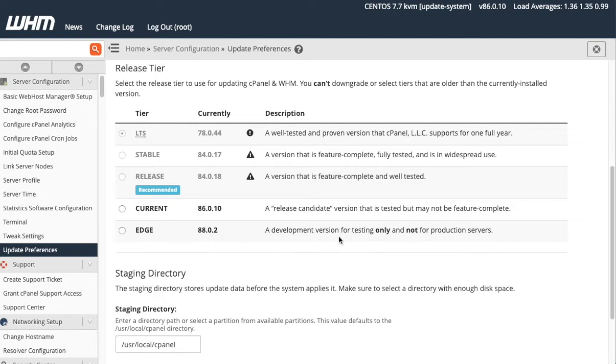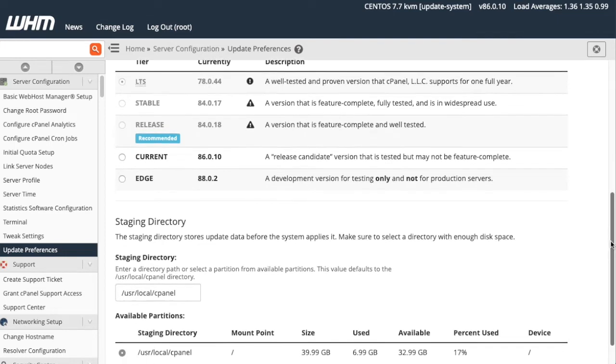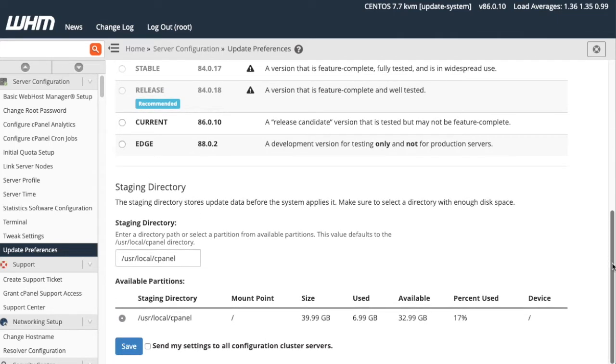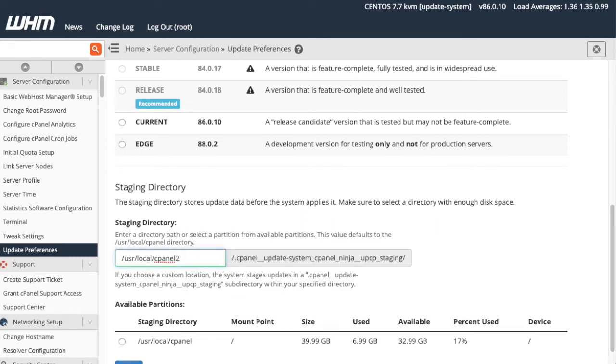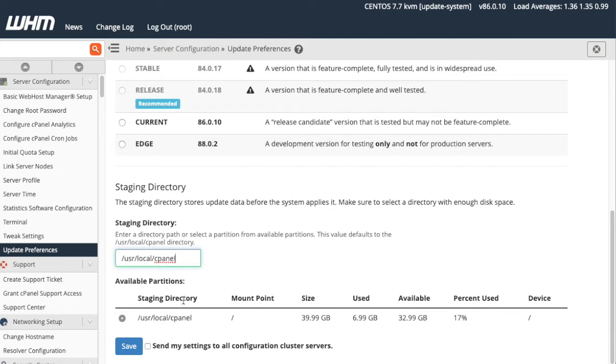The default staging directory is /usr/local/cpanel. If you want to change that, you can do it here. Just enter the desired path in the staging directory text box. If you have more than one partition, you can select the one you want in the Available Partitions table.